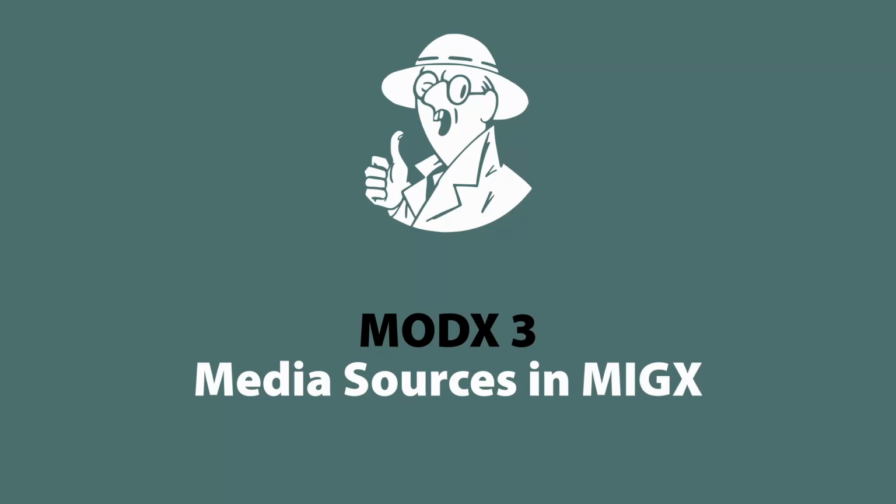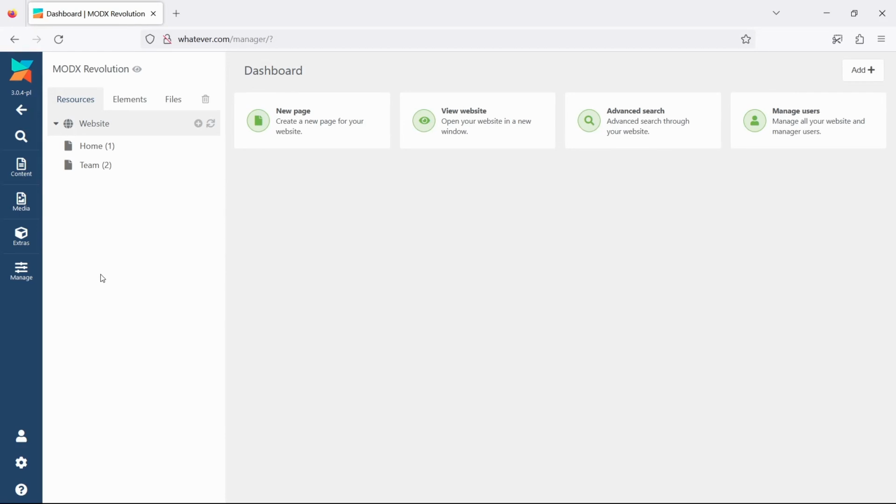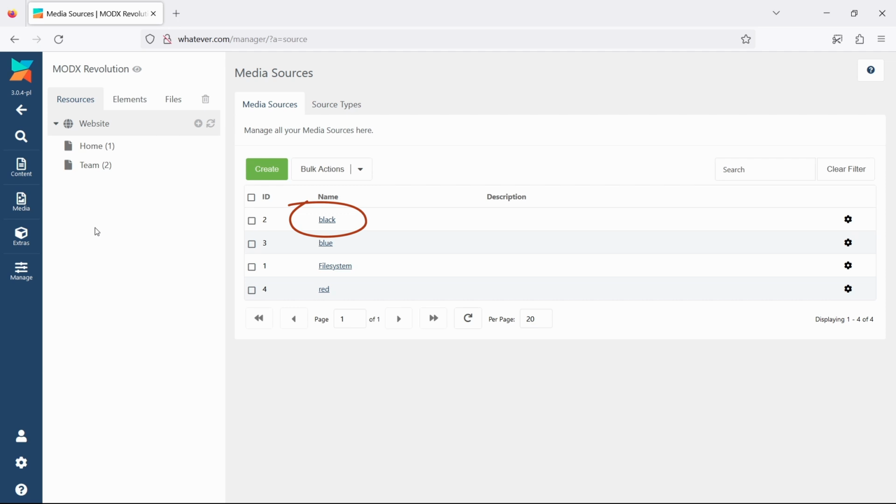This video shows how to set the media source for an image in MIGX. To demonstrate how it works, I have added 3 additional media sources: black, blue, and red. Pay attention to their IDs, as we will need them later.